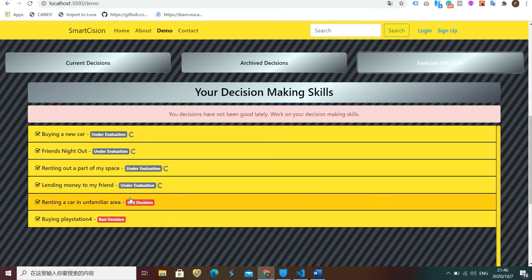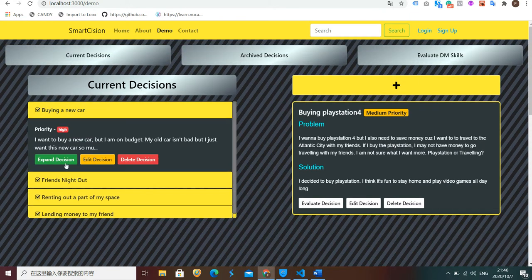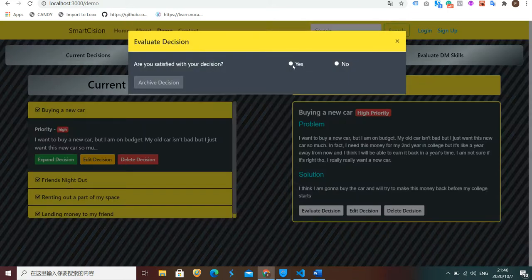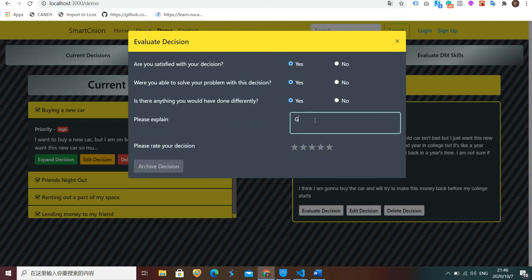By the way, I'm going to show you in a second. If we have a few good decisions, this is going to turn green and say your decision-making skills are awesome. Let's go back to current decisions and evaluate a few more decisions. So buying a new car, suppose this decision expired as well. Are you satisfied with your decision? Yes, yes, yes. Good decision.